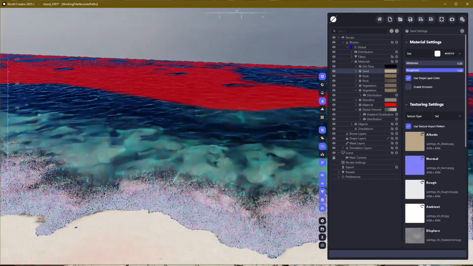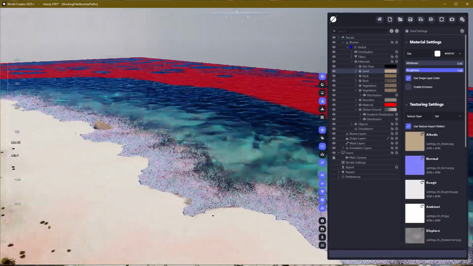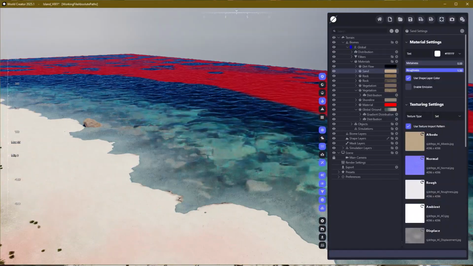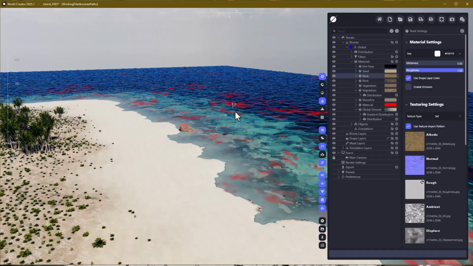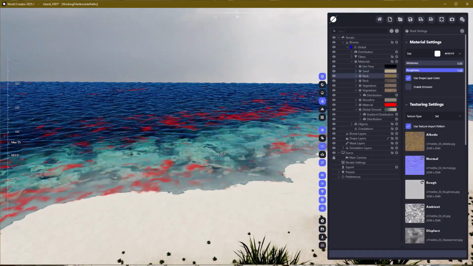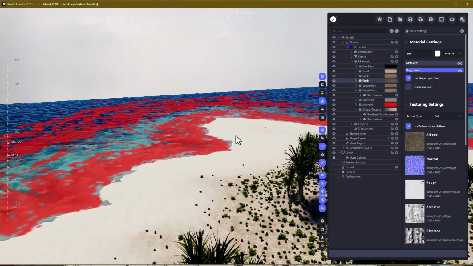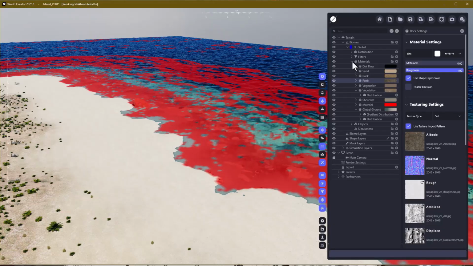The sand that is below the water, right, on the ground below the water. Some of the rocks that are around the shoreline. Yeah, pretty cool.